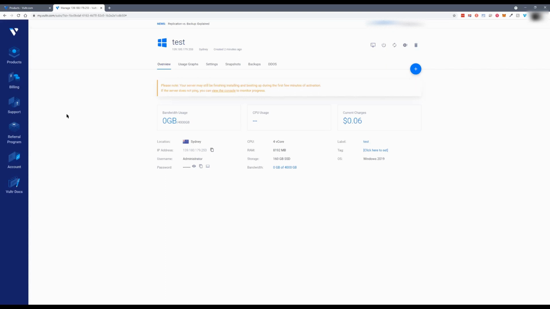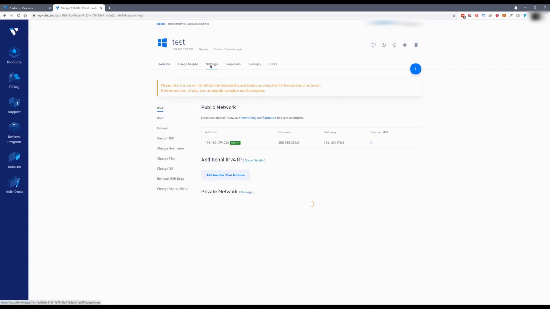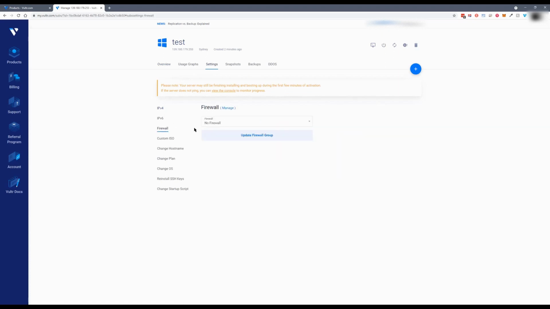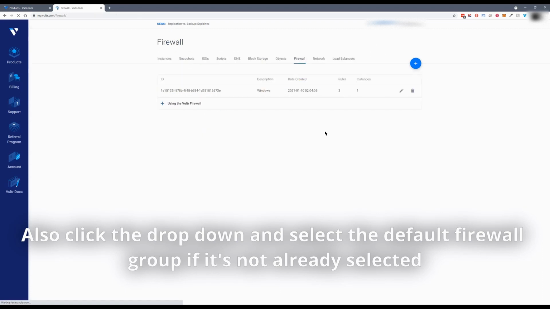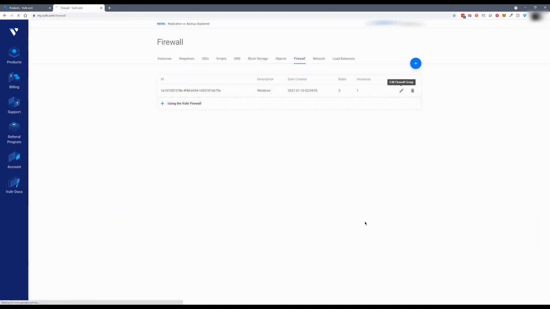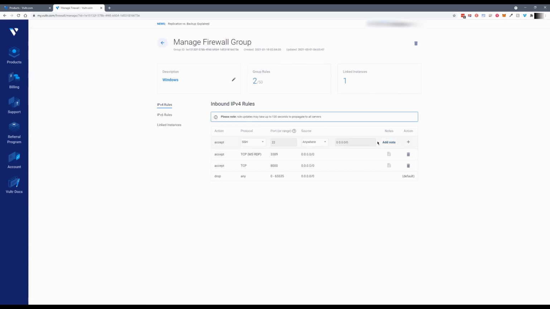All right, this is my Vultr setup. I'm looking at the default settings for my server. You're going to press Settings here. You're going to press Firewall. We need to add this 5000 to the firewall as well for Vultr. Press Manage. Click Edit. Okay, we're going to add a new rule here.